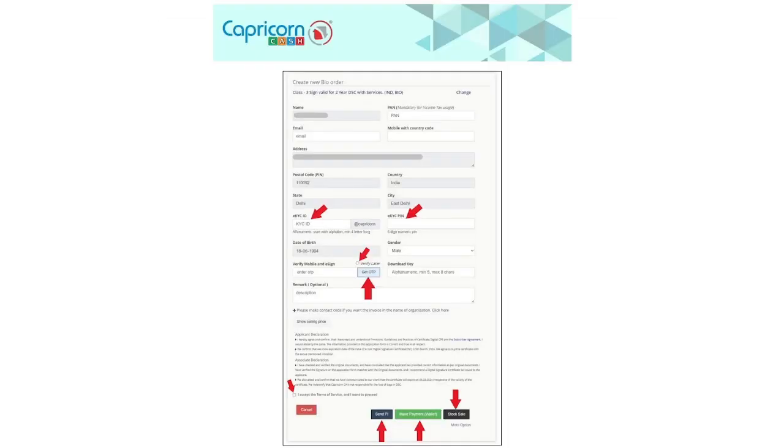Here, you need to fill in the required details such as the applicant's PAN number, email, and mobile number which is linked with Aadhaar. Further, mention the eKYC ID and eKYC PIN. Now, please press on Get OTP. After this, the applicant will receive an OTP on his mobile number which is directly linked with Aadhaar. Now fill in the OTP and mention the download key. Now select the payment option and proceed further.